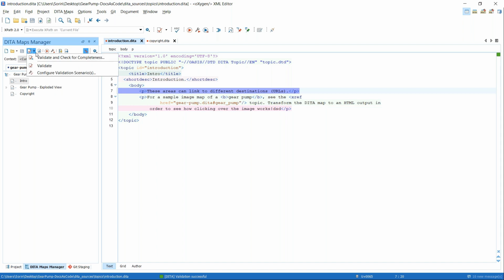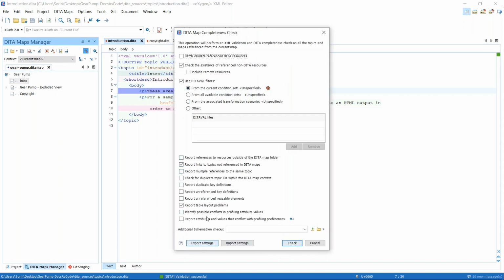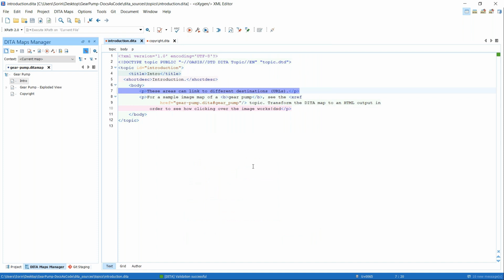And in order to do that, you can select the validate and check for completeness action and then export settings. You select all the checks that you want to perform, and then you export these settings, and you provide the resulted file as the value of one of the parameters of the validate and check for completeness script that I run in my continuous integration pipeline.